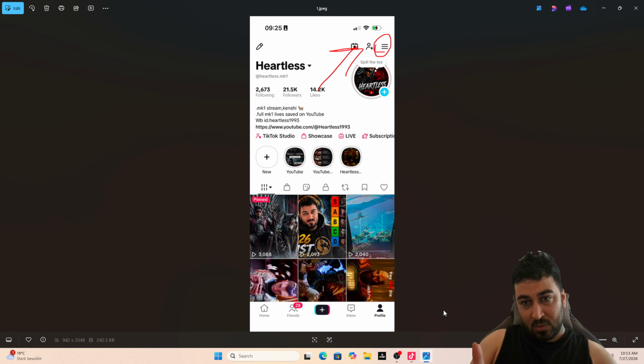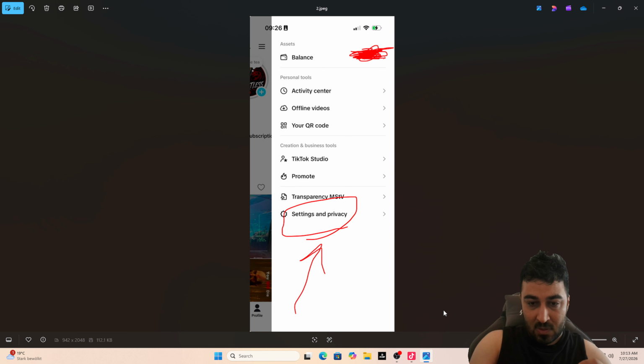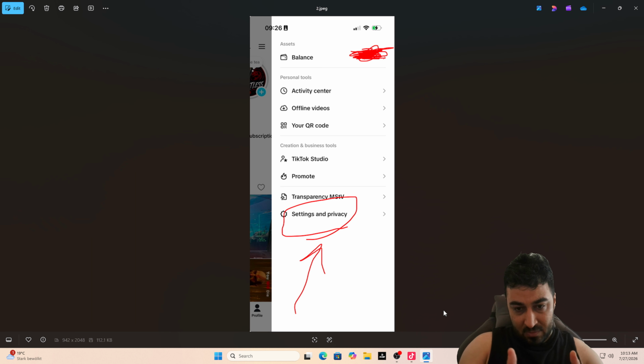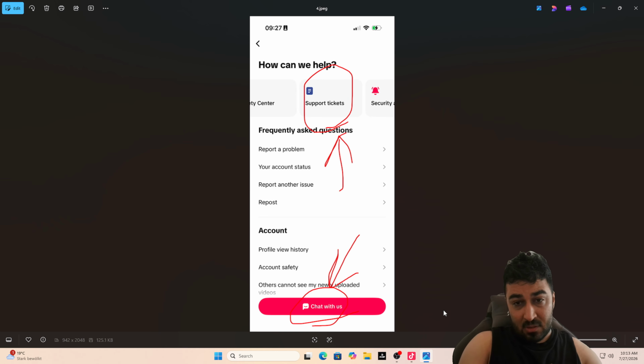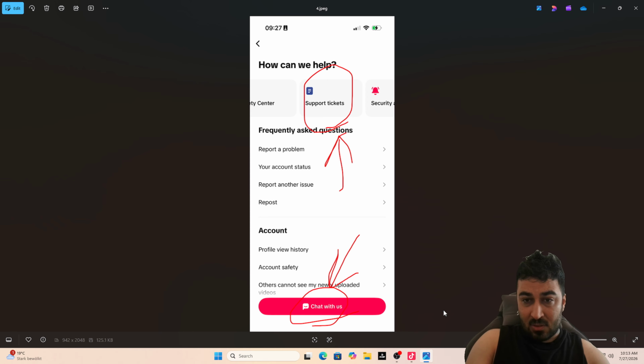On your TikTok page, you press the three lines on the top right, then you go to Settings and Privacy, then you go to the Help Center. After that, you press Support Ticket and you write a ticket.